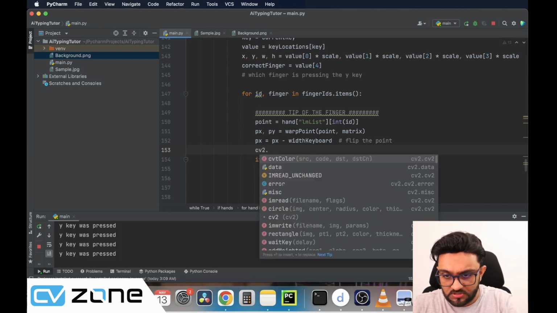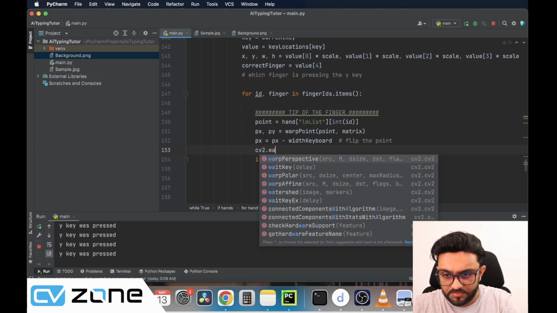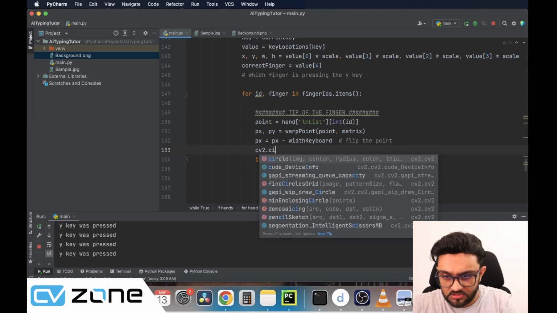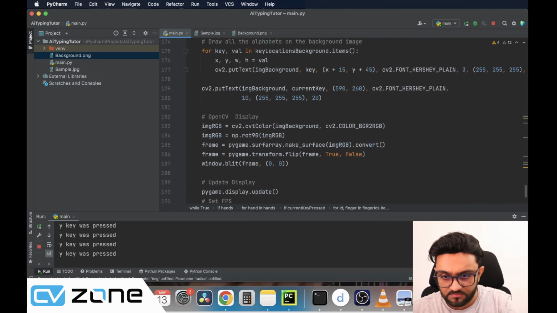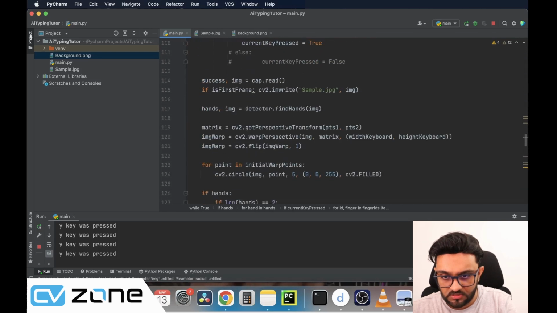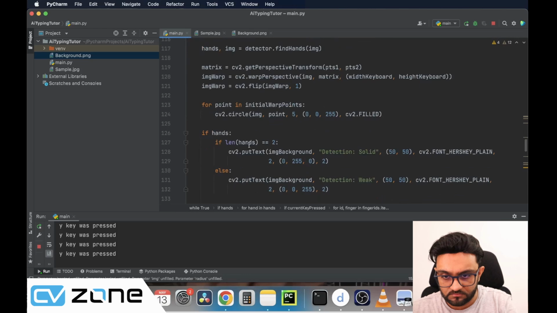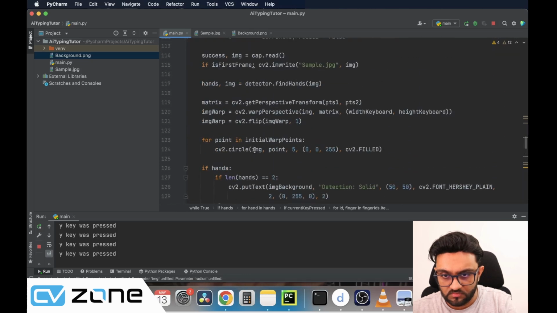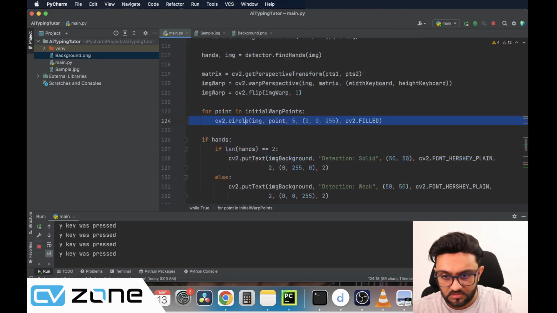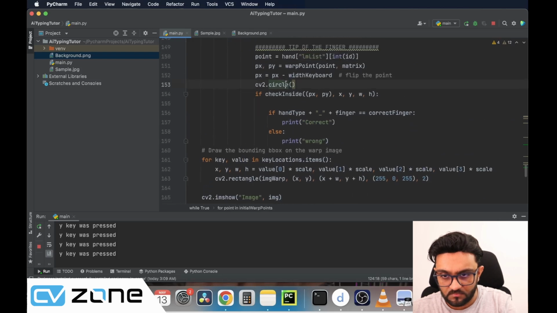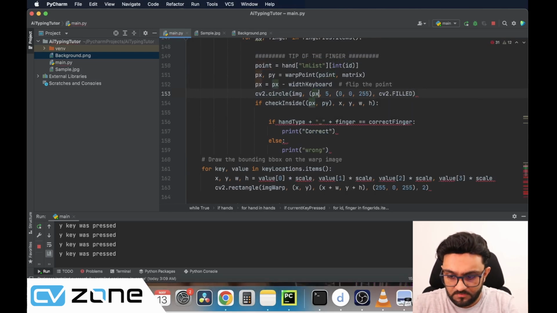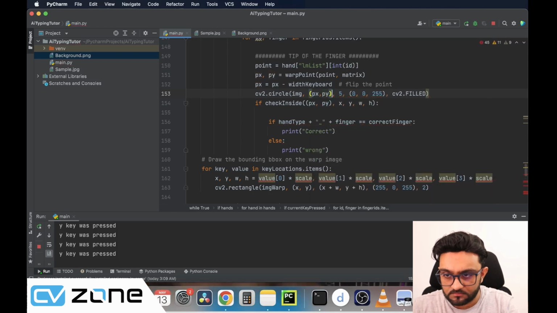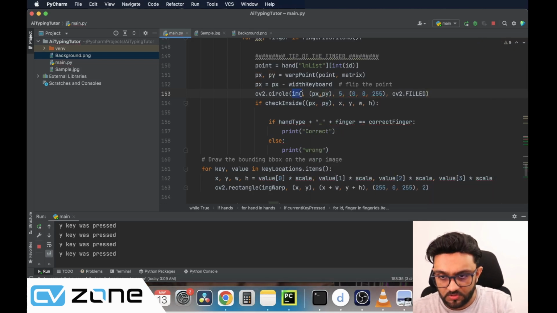So cv2 dot circle. Actually, we did it here somewhere. Let's just copy that. Where is the circle? Yeah, here. cv2 dot circle, and the point is basically px and py, and we want to do it on image warp.